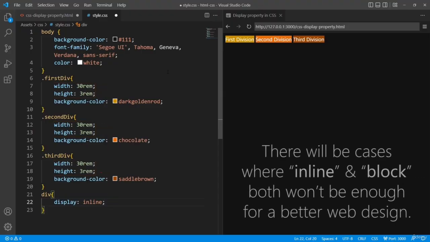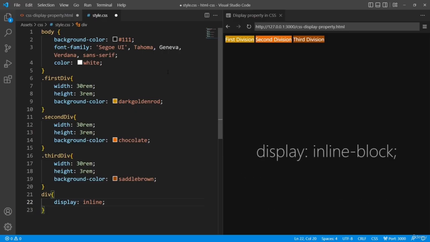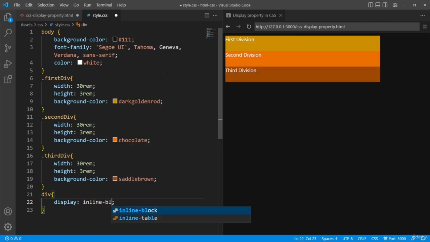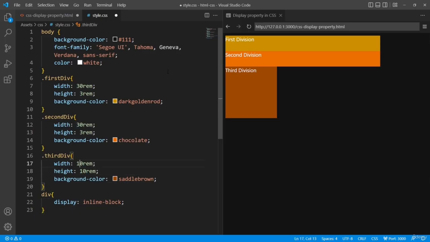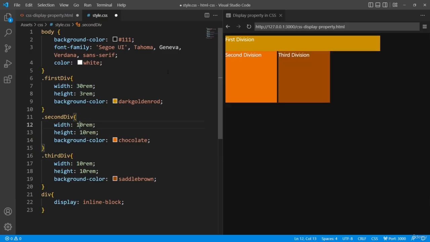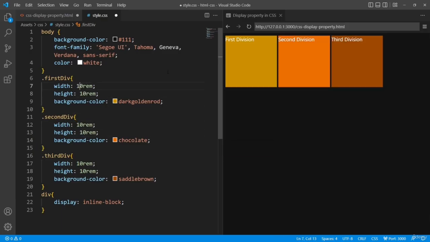Now there will be cases where both the display values, that is inline and block, won't be enough for a better web design. This is where inline-block comes to the rescue. As the name says, it shows the characteristics of both these properties. So let me give inline-block here and remove inline from all three classes. And I'll also tweak the width and height in order to generate the desired result which I want to show you. Right, this is how the inline-block works.